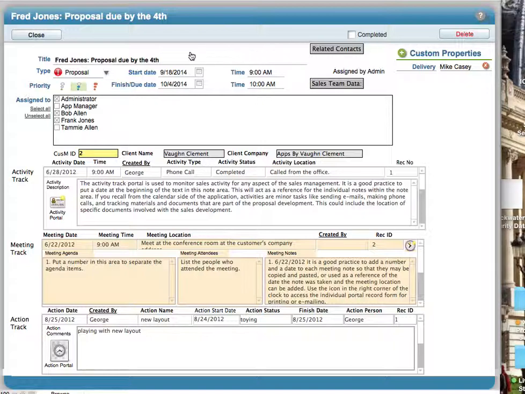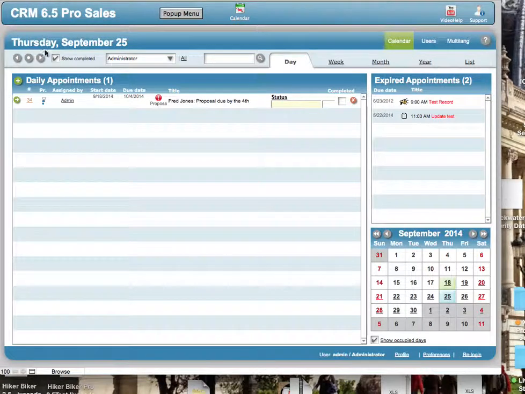But as I said before, it's not a good idea if you're actually working on a task and you want to complete it. You want to keep the history record of the actual item, so do not delete it. So let's go back to the main calendar. And when we did that, it saved the information.